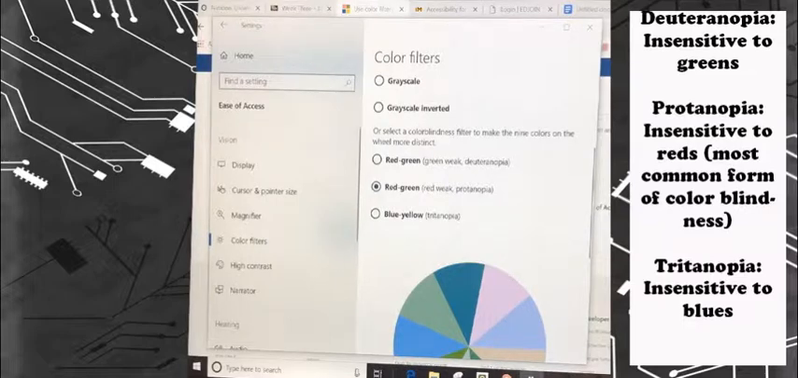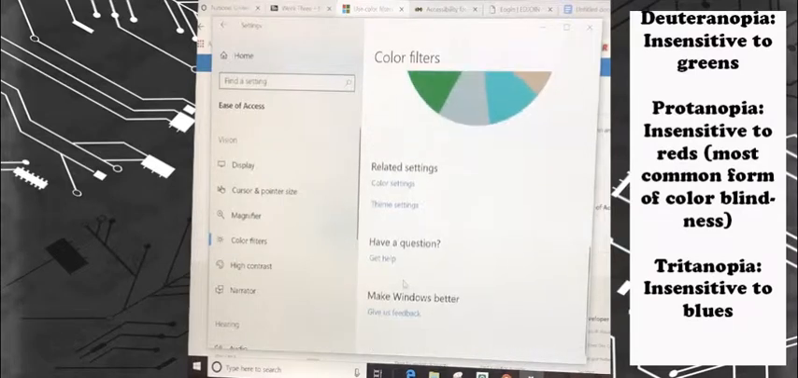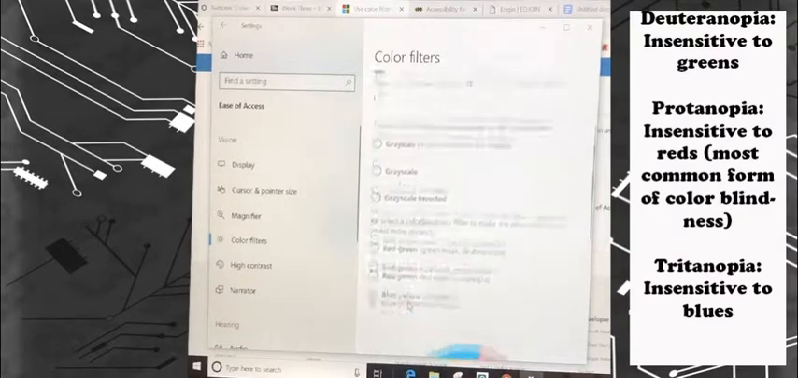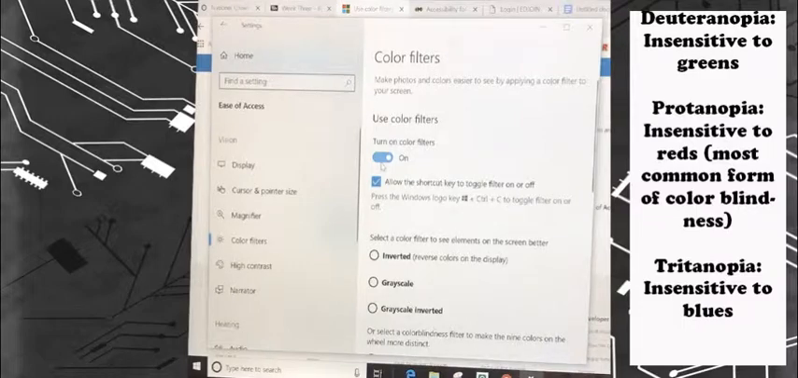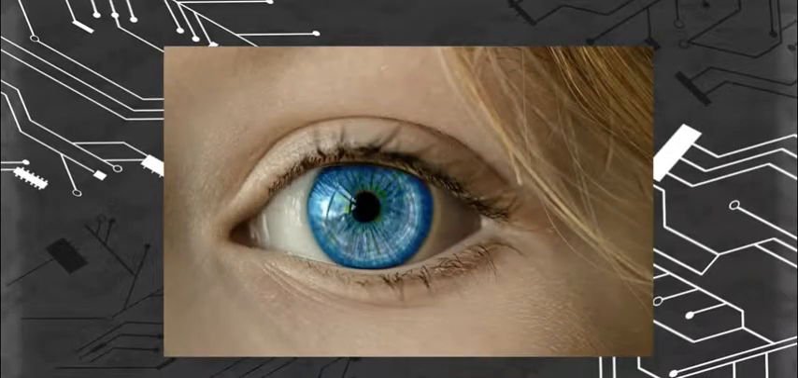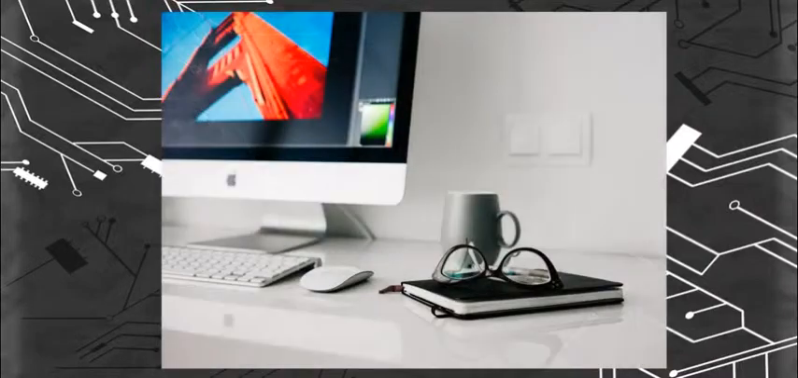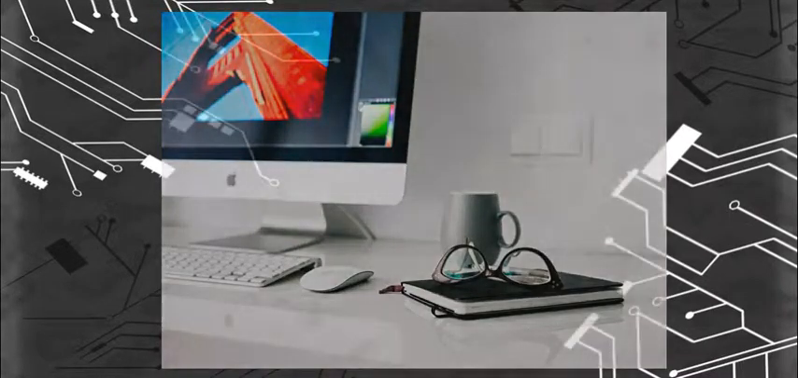So for example, the red-green makes the green weak, red-green with red weak, and there's a blue-yellow. And each one is specific to the different types of color blindness that you might be experiencing. This would be useful in the classroom for a student who is colorblind or struggles with light and color sensitivity when reading a computer screen.